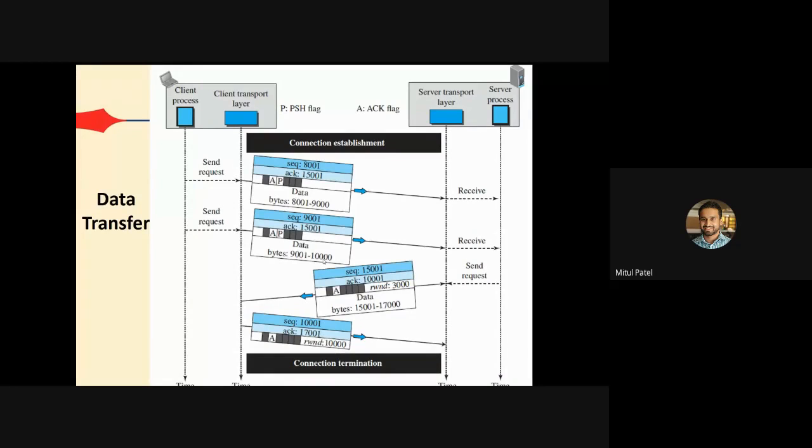Then after 10000, the data transfer is done, but after that, what data do we have to transfer next? So next our sequence number is 10001. So the sequence number is 10001. Acknowledgement flag is set because we are sending the acknowledgement packet. Receiving window size is 10,000. Okay, so that way we can send the data from client to the server or from server to the client.